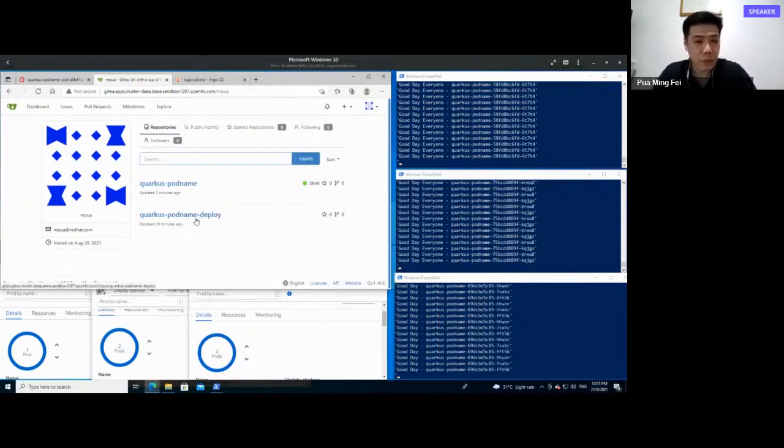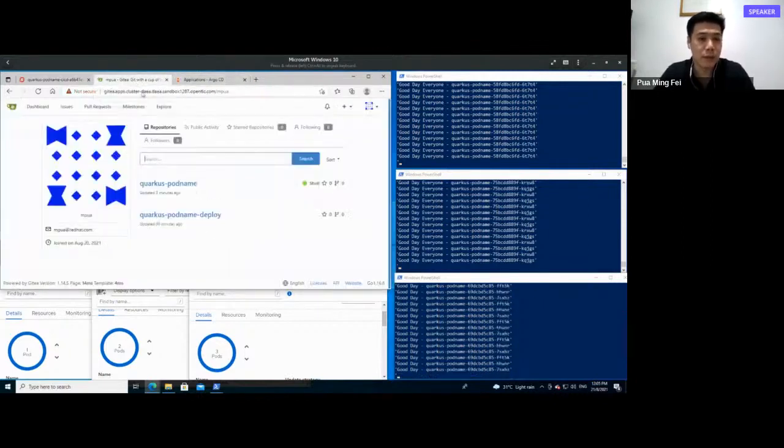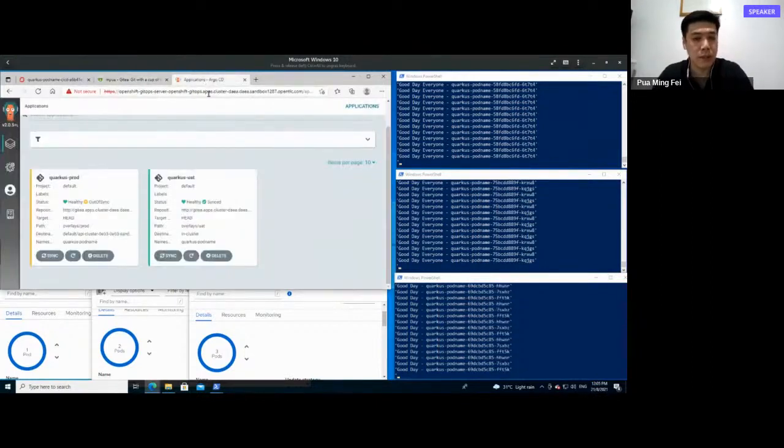Under this repository, we actually configure ArgoCD to listen to this repository, and when the second repository on the deployment has been updated, ArgoCD will take the process to the CD process to deliver to our UAT environment and the production environment. Okay.